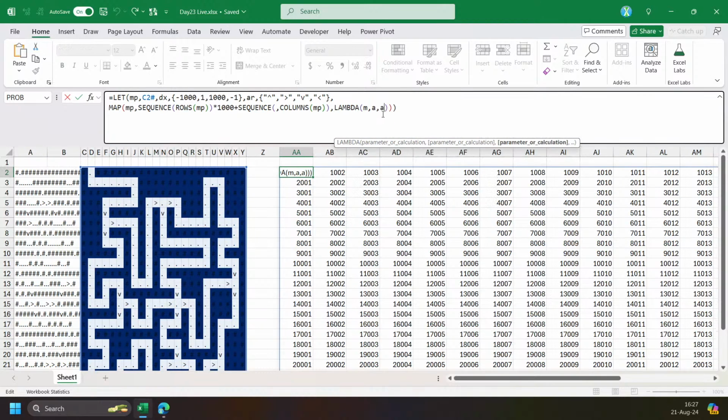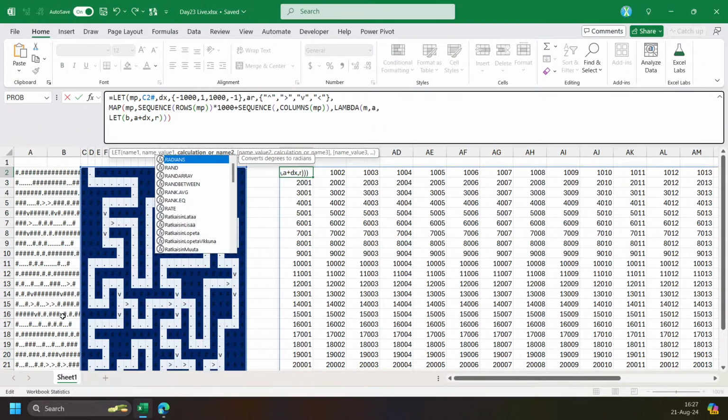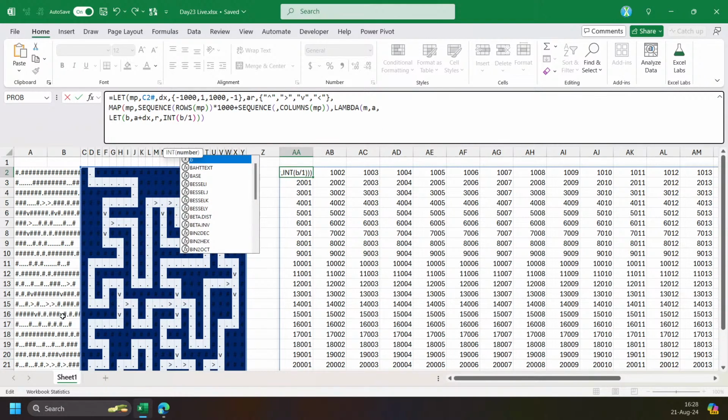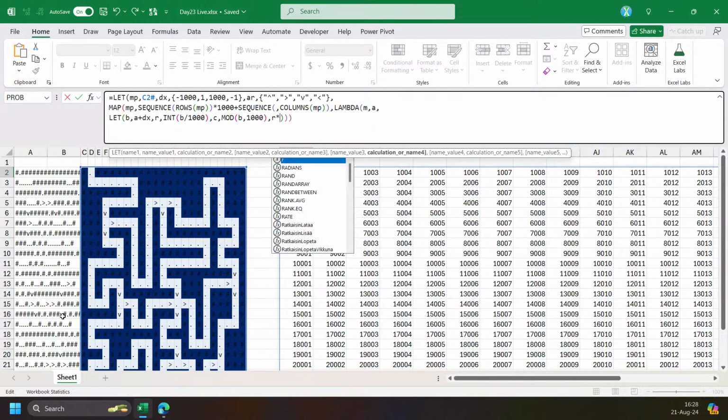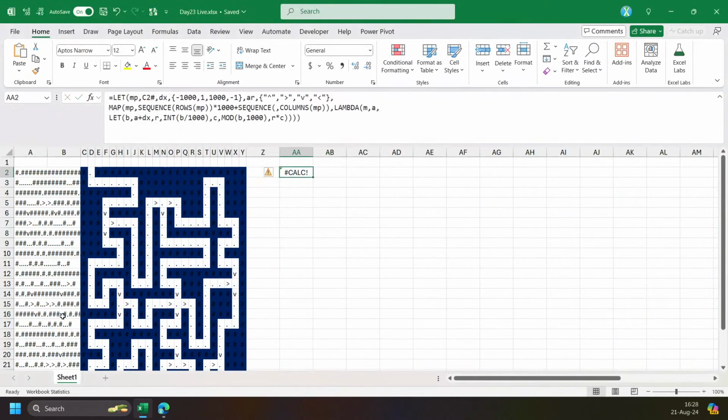Now I want to count how many are not dot. So okay, let B be A plus dx. This will get me the four directions. And then I need to check that it's not 0. This means it's on top and on the left first. So I need the row and column, where row is INT of B divided by 1000, and column is MOD of B by 1000. And then multiply by C first.